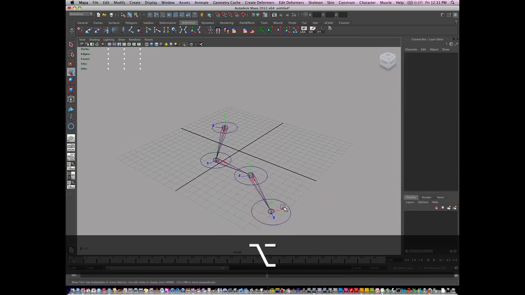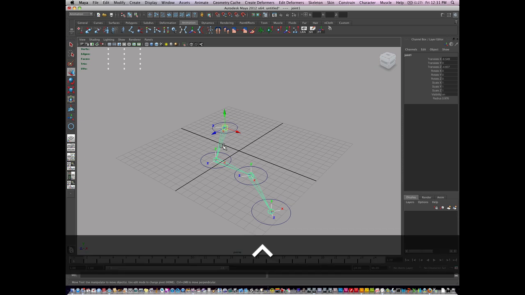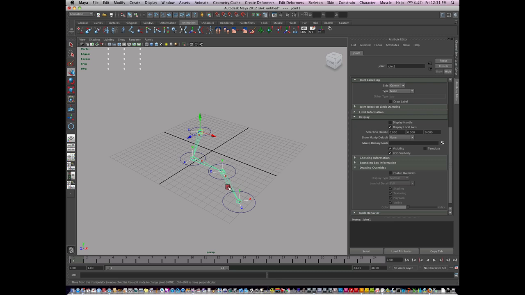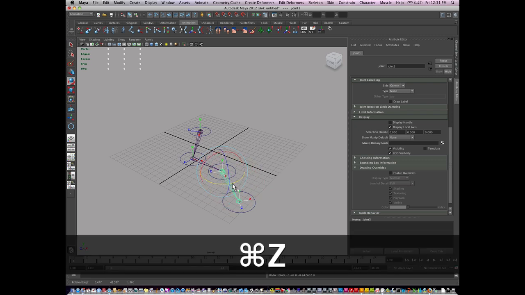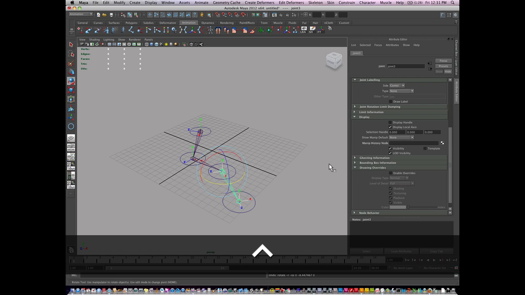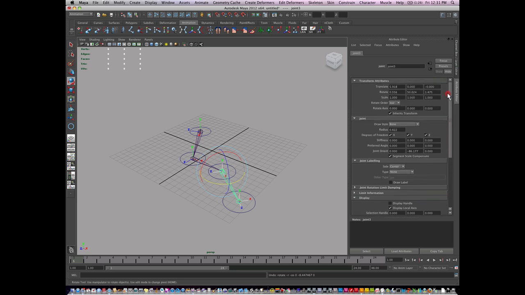Now, one thing to note about controls is that they are different than joints. Joints have two types of values. So I'm going to show you in the attribute editor. If I rotate this joint, it has two types of rotation. So it has rotation, and it has joint orientation. And joint orientation is right here.